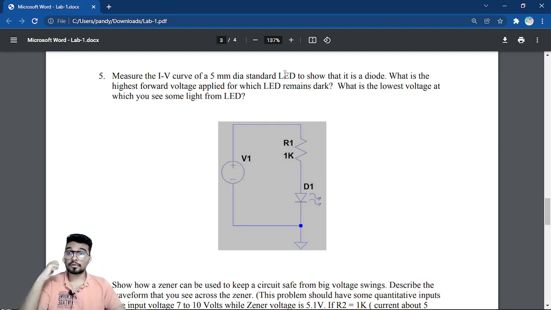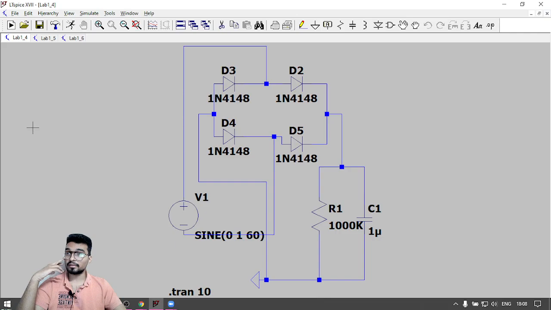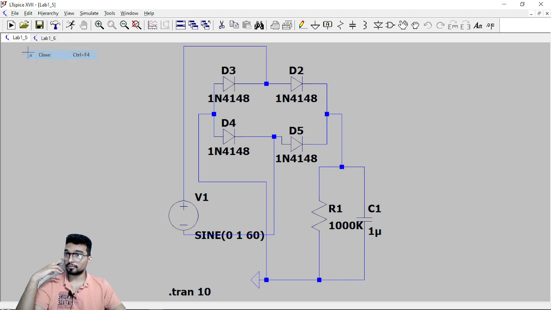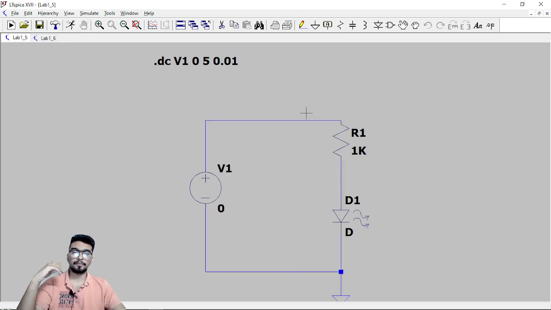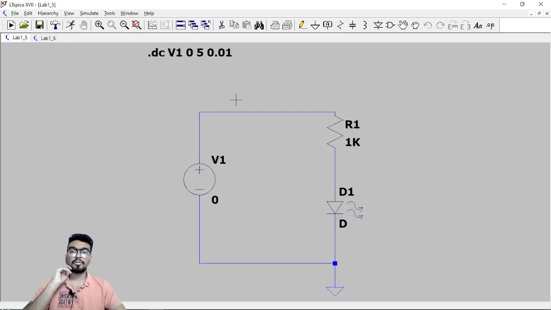So I already made the circuitry. You can just remove this here, question number 4. So this is the circuitry. Same, what I am trying to do is increase the voltage value from 0 to 5 in steps of 0.01 volts, so you can have precision. 1K is the value of this resistor, and this is the LED.